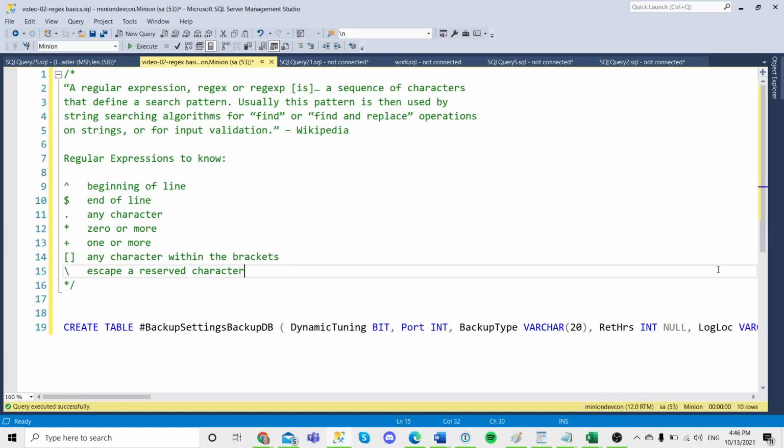Folks, today we're going to talk about regular expressions basics. So regular expression, or regex, is an outstanding use of this special little technology to modify and manipulate text.